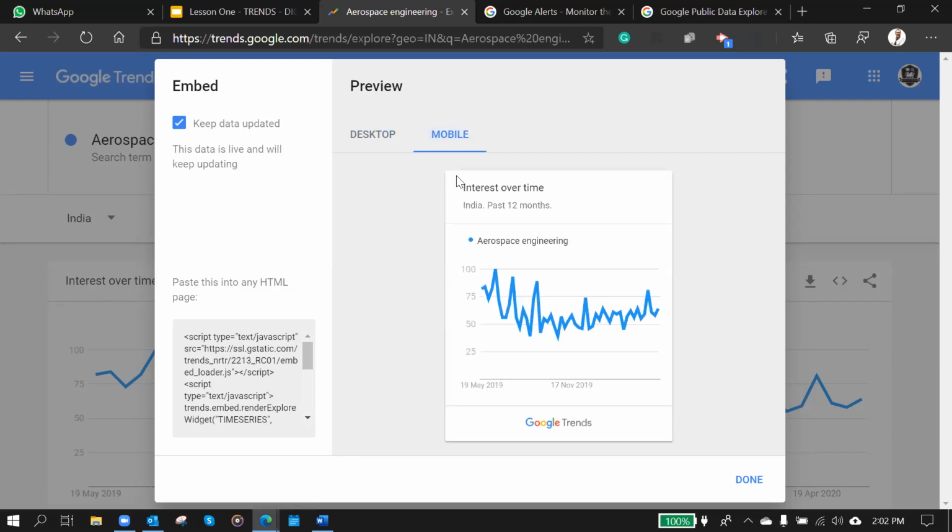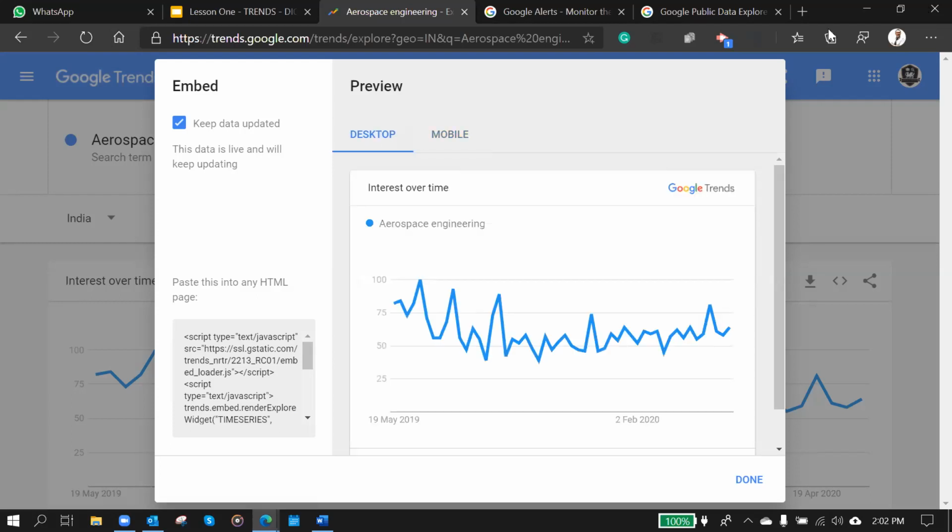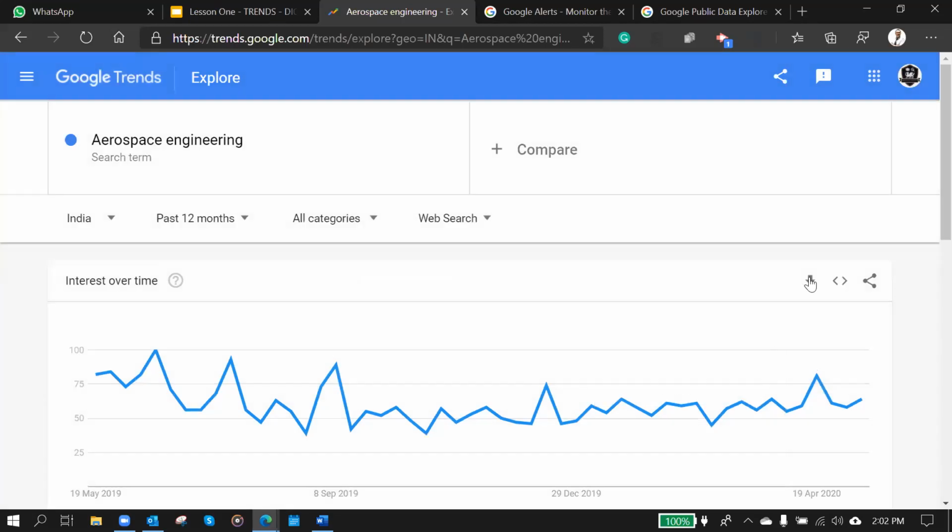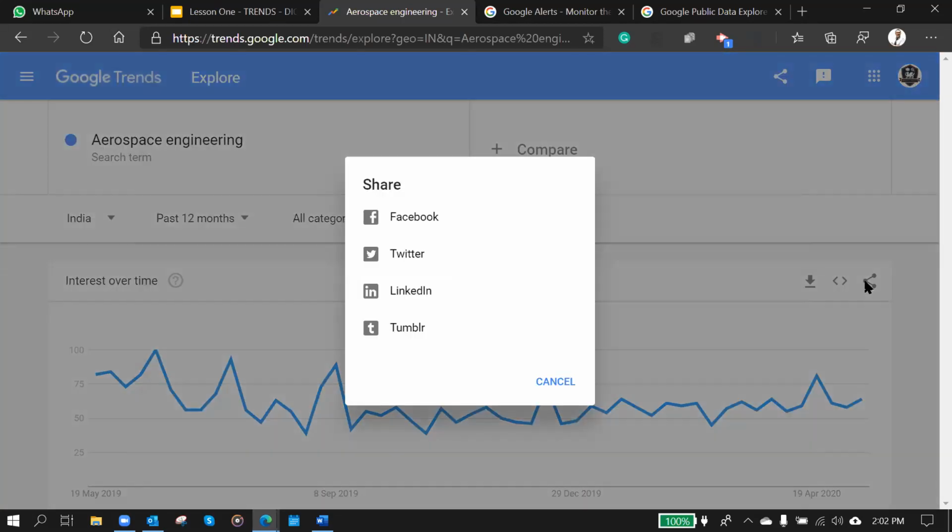So if we have a look at this on a mobile version, it looks just as good, right? So you can see the desktop and the mobile view. Now, not only can you download it, not only can you embed it, but you can share directly to social media sites and paste the data as it is up to today.